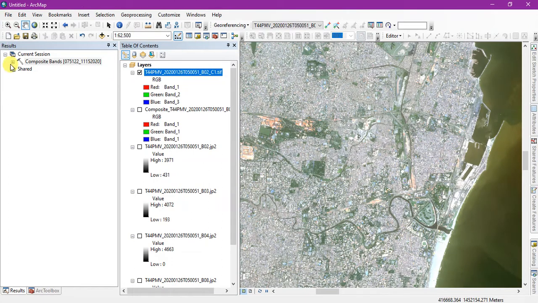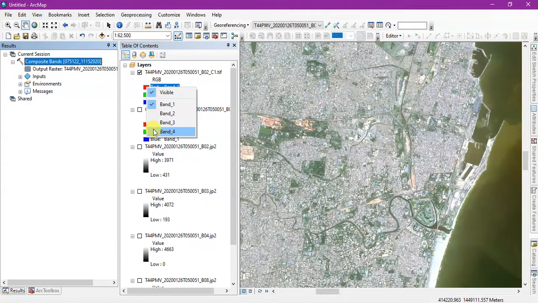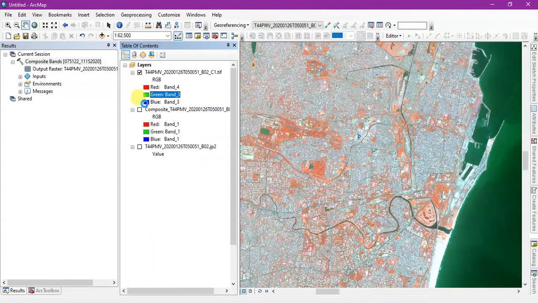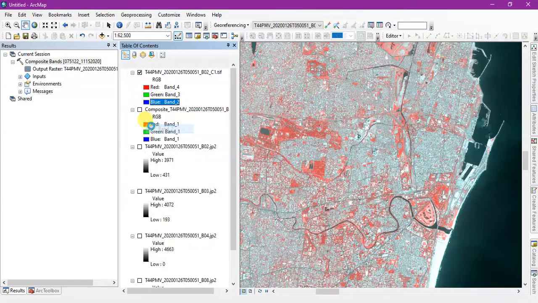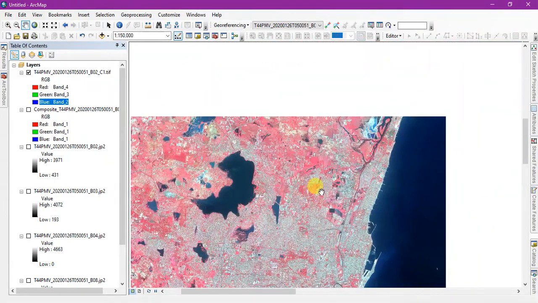So now you can see that the analysis has been completed. The output raster has been added here. You can see the results, and now we are going to change the band combination. It is going to be changed into false color composite, that is 432. So you can see here this is false color composite. The vegetation will be in a red color.